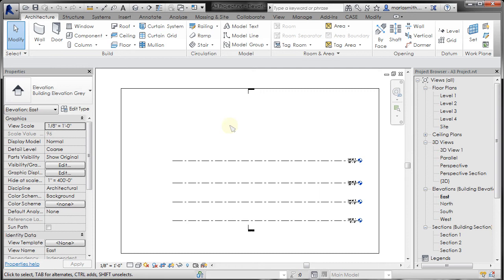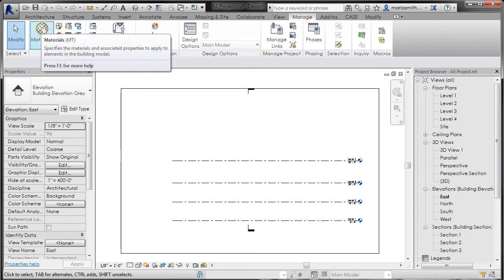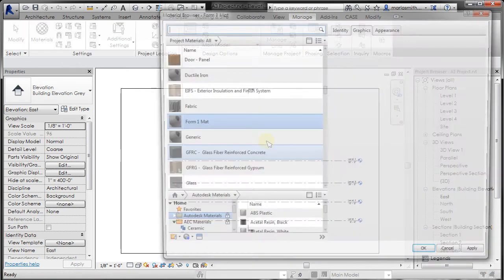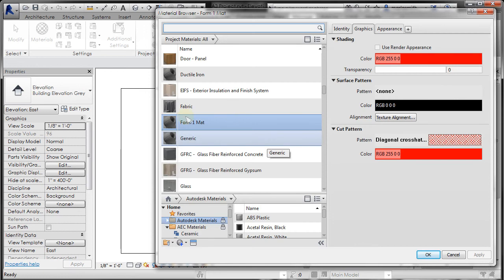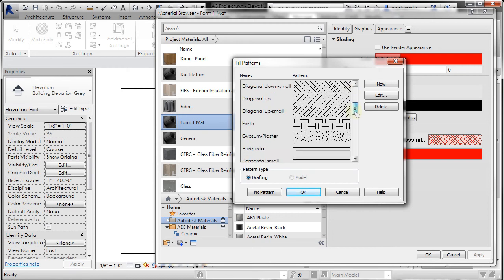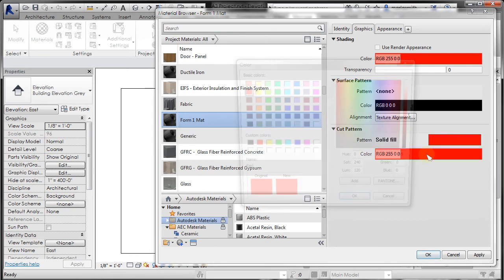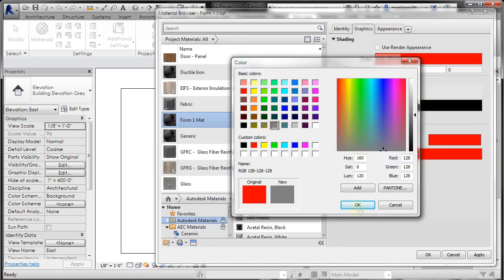There's another way to get to your materials other than going through the imported objects tab. You can go to Manage, and there's Materials right here. So you can type or select the materials. It's going to bring up your materials, and there's that form to matte. And so I'm just going to change this to a solid, and I'm going to change it to gray again.